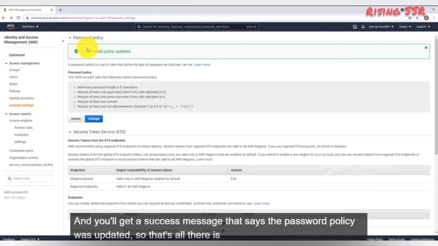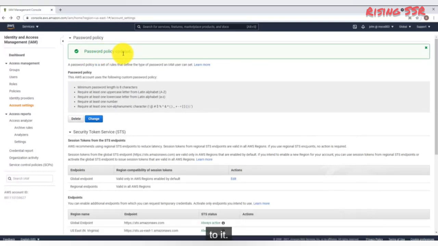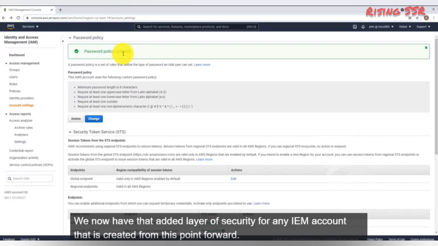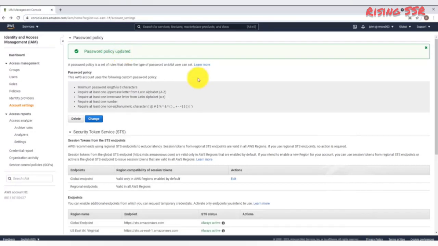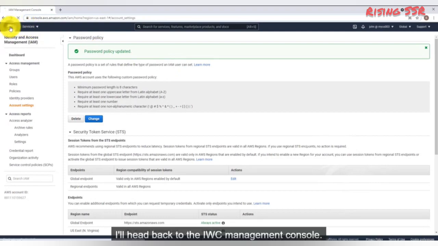And you'll get a success message that says the password policy was updated. So that's all there is to it. We now have that added layer of security for any IAM account that is created from this point forward. I'll head back to the AWS Management Console.